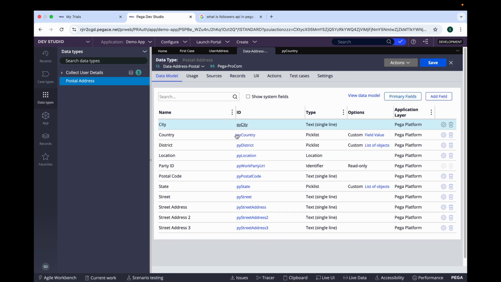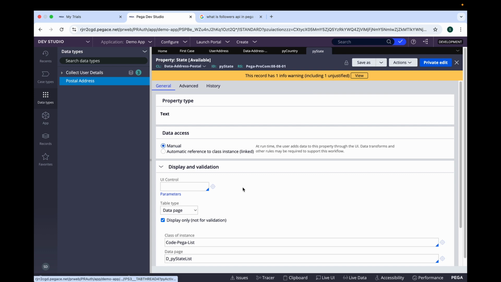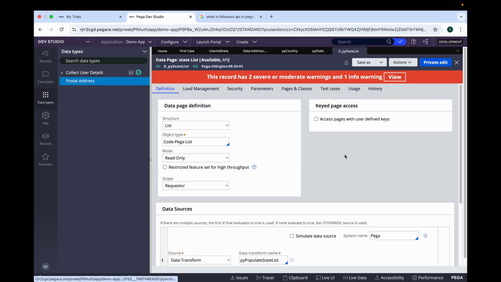Similarly, if we go to the state, pyState, we will see they are calling this data page, and the data page name is pyStateList. If we open this, let's see how they are sourcing it. So they are calling this data transform.